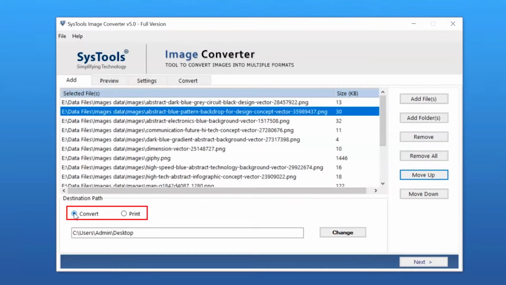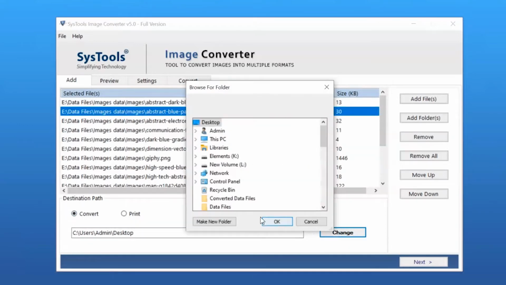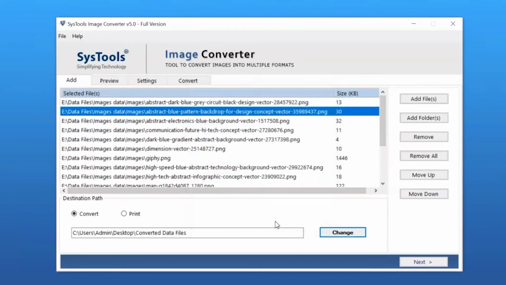The tool provides you two options: convert or print option. Select as per requirement. We are selecting the convert option. Here you can see the default destination path as well. Now click on the Change button to select a destination path for output. Click on the Next button to continue the process.